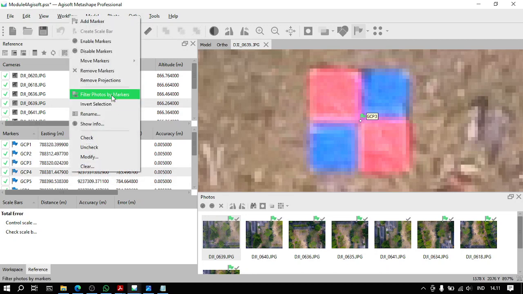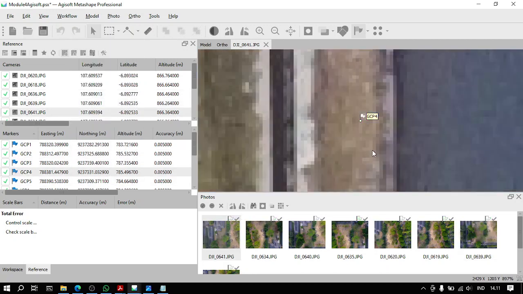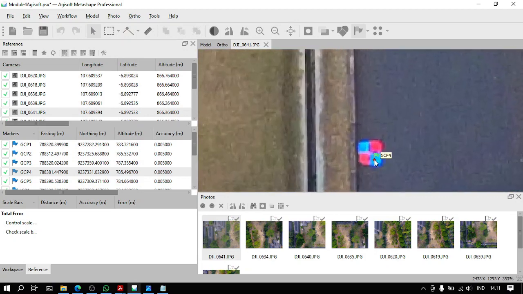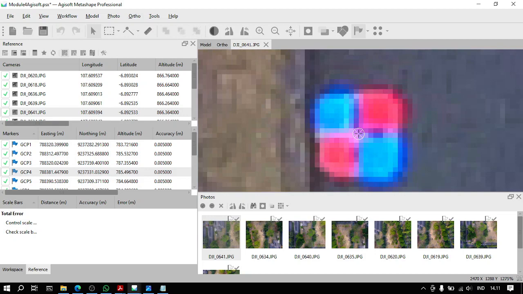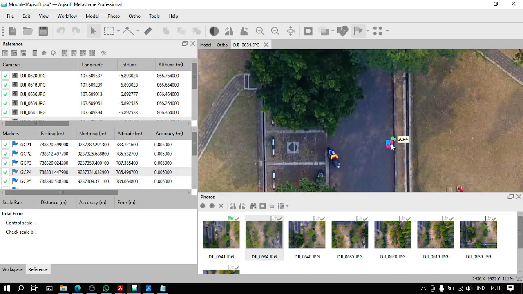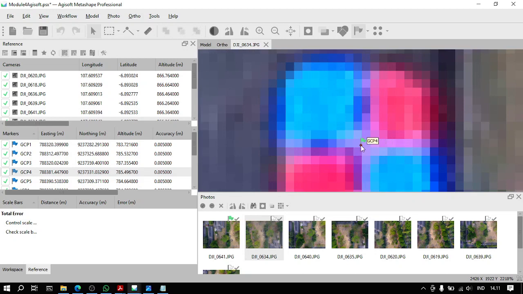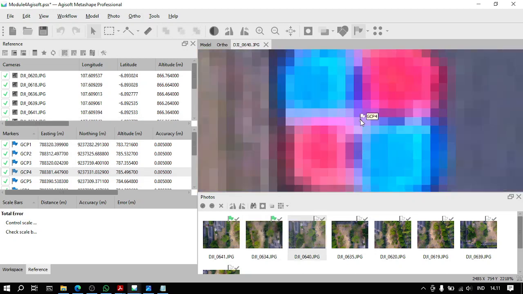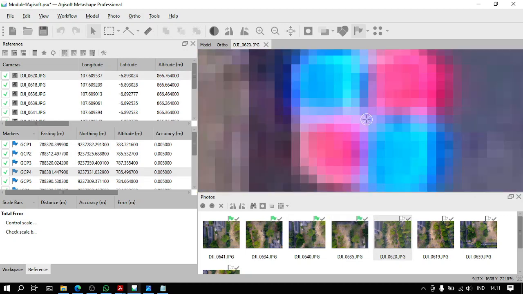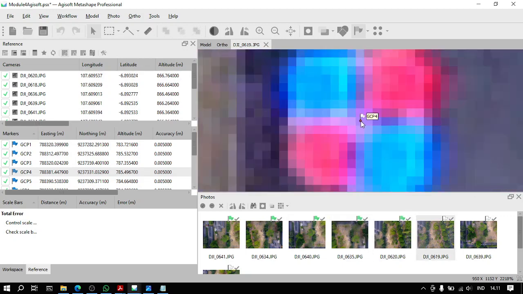Then GCP4. It should be pretty quick if you know your way around the mouse. But don't feel too rushed. Okay. GCP4. It's really far. Okay. Now it's centered.